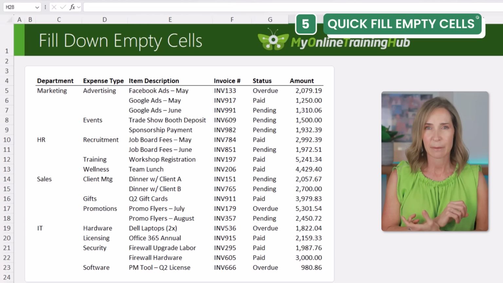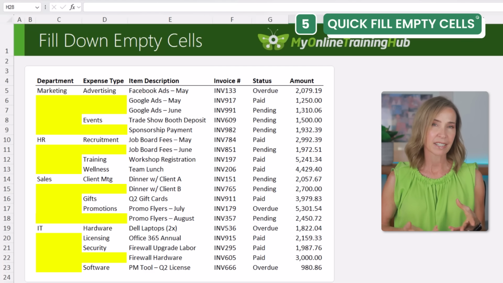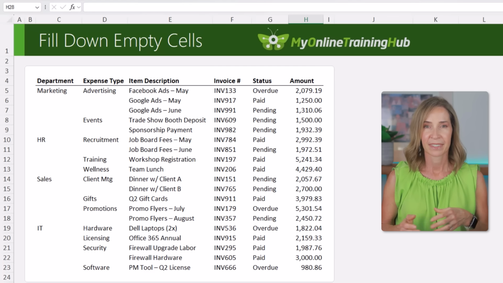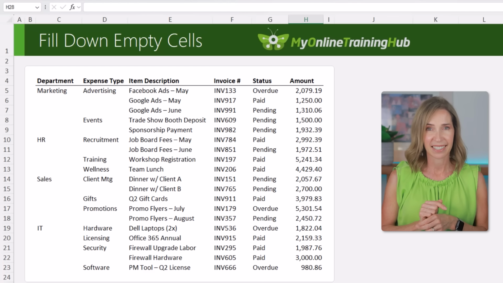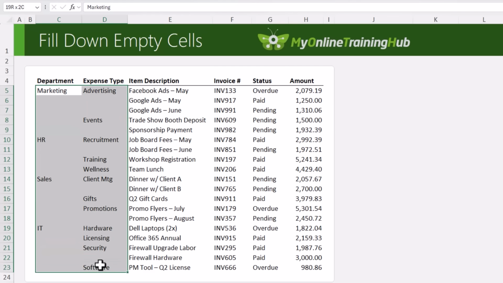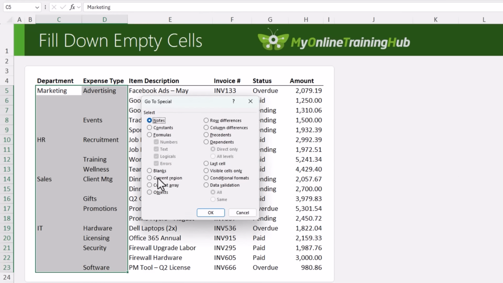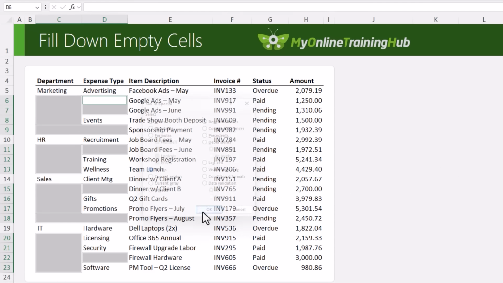The department and expense columns in this table have quite a few empty cells, which makes it difficult to reference this in a formula or build pivot tables from it. It'd be tedious to fill these manually. Instead, select the cells that contain blanks, Ctrl G for the Go To dialog box, click on Special, select Blanks, click OK, and now all my empty cells are selected.